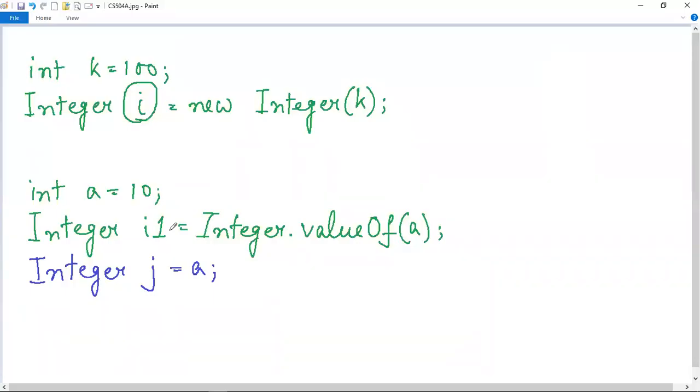Basically, in this statement or this statement, we are doing the conversion explicitly. But here in this statement, the conversion is taking place implicitly, or internally, by the compiler. That's why this conversion type is also known as autoboxing.